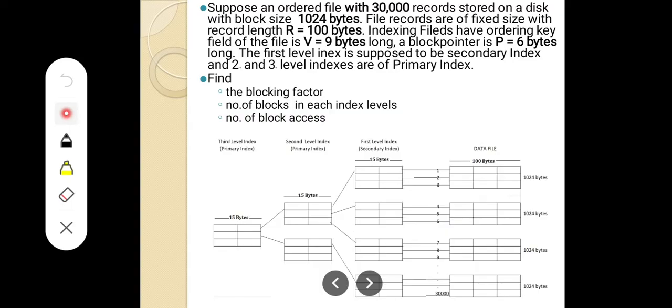Clear? But in the case of primary index it is not like that. Each record in the primary index is pointing only to a block in the next level. In this second level index, each record is pointing to a particular block in the first level index. So this second record is pointing to this block, this third record to this block, this fourth record to this block.